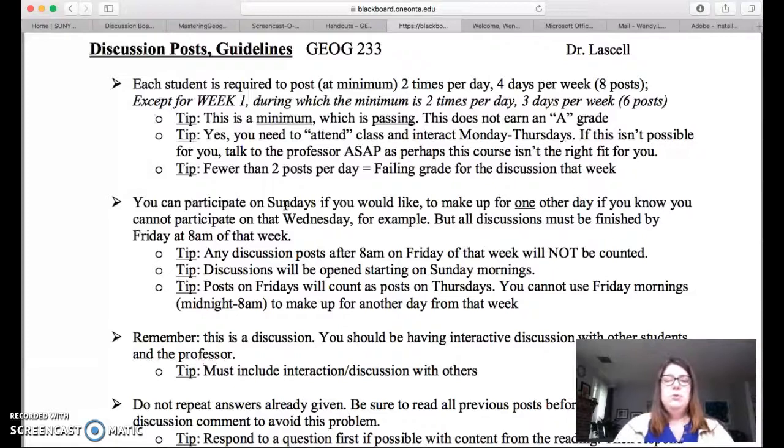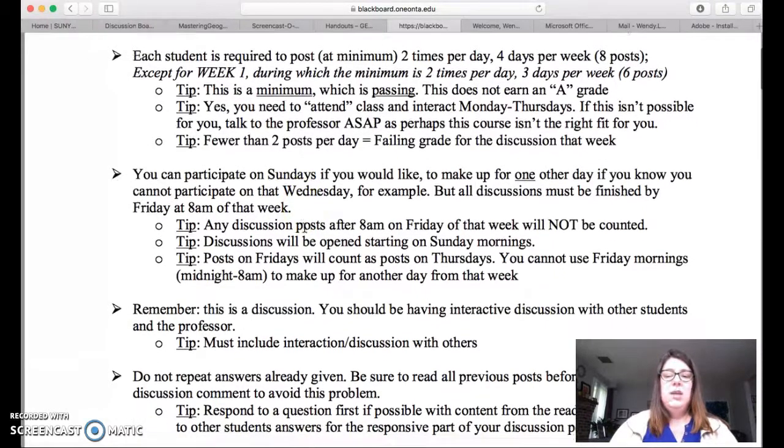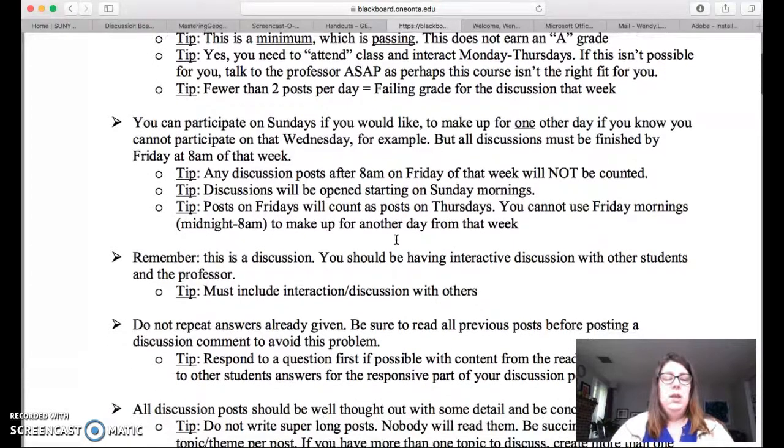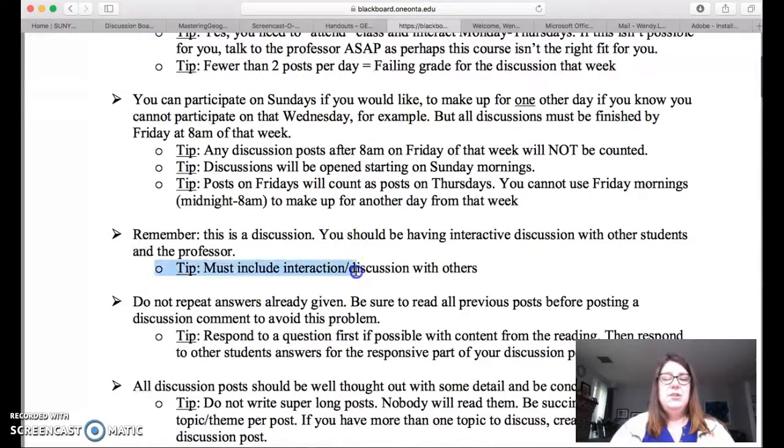Okay, so plan ahead. You can continue posting Thursday evening overnight until 8 a.m. on Friday, but know that any Friday posts up until 8 a.m. will count as a Thursday. It can't make up for another day from the week. Okay, it counts as Thursday only. And any post after 8 a.m. on Friday, Eastern Standard Time, my time, will not count. Okay? And so I'm looking for interactive discussion back and forth.